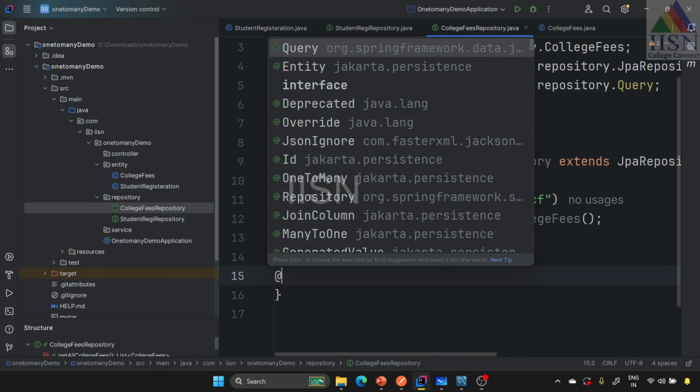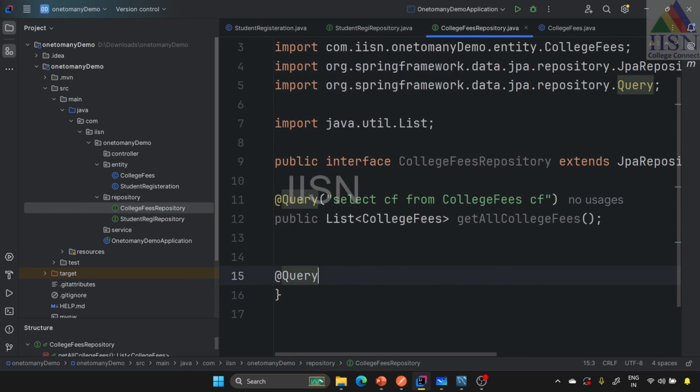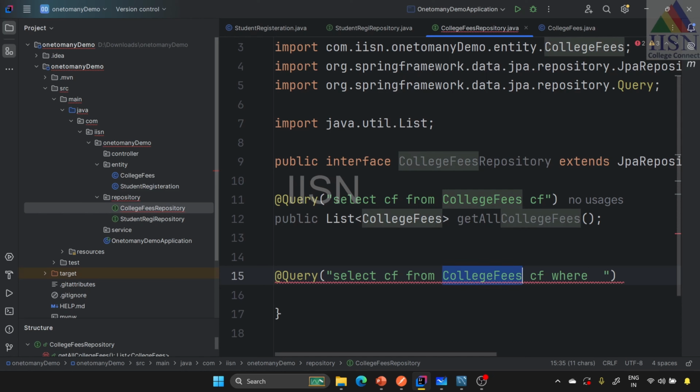For that I'm going to write the @Query annotation. Select CF from CollegeFees CF. Now we need to enclose it in double quotes. We are going to retrieve the college fees based upon bill number, so here we need to write the conditions. So where, CF is the reference of the college fees, so we need to use CF over here. CF dot, in the college fees.